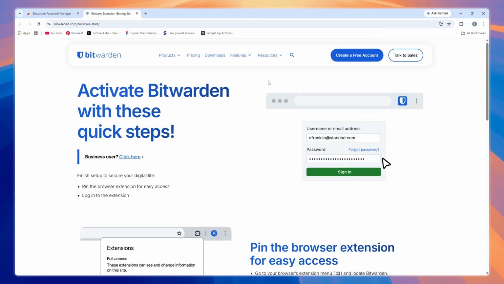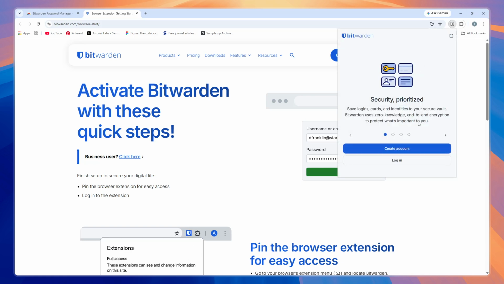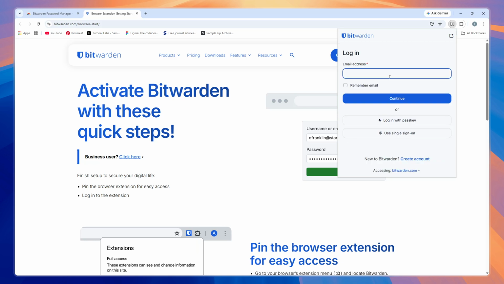Once the installation is complete, look at the top right corner of your Chrome window again. You'll notice a puzzle piece icon, which represents your extensions. Click on this extension icon to see a list of all your installed extensions. From the list that appears, locate and click on Bitwarden to open the extension. The Bitwarden login screen will now appear. Here, you'll need to log into your Bitwarden account to access your password vault. Enter your email address and master password in the respective fields. Then click the Login button.